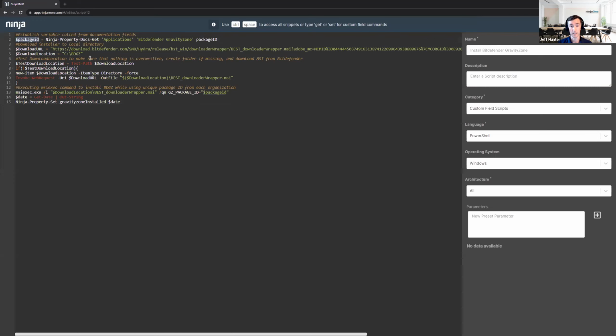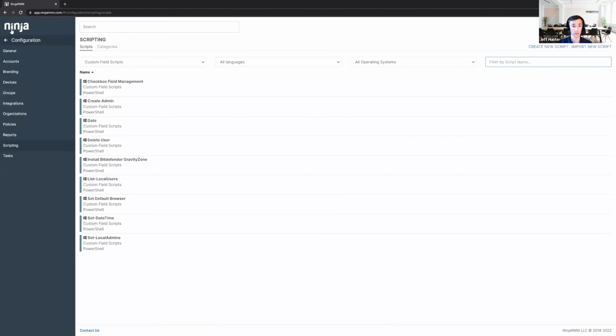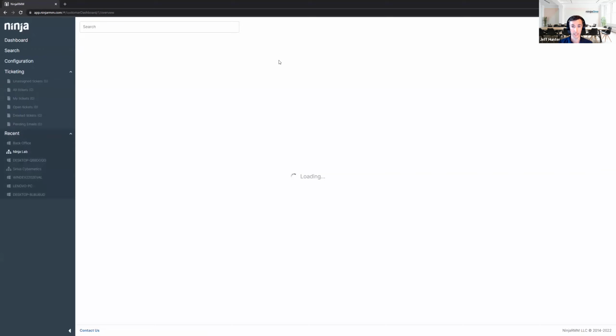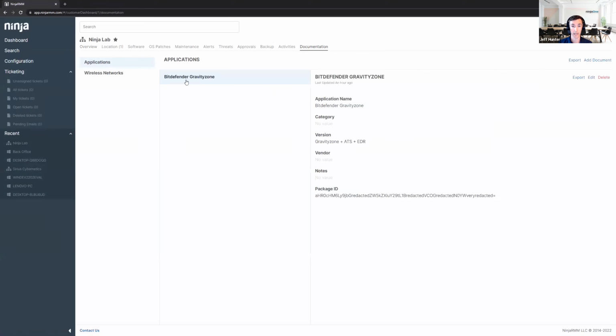In this case, what I've done is stored my license key, my package ID, under a documentation field at the organization level. I'll come in here, go to my Ninja Lab, and then go into my documentation fields. I've stored my application as Bitdefender Gravity Zone, the basic version, basic data here, but then the package ID that I'm using. So I can automatically run one script across my entire environment that is always going to pull the appropriate package ID. I don't have to reinvent the wheel and constantly create additional scripts that are using a unique package ID.